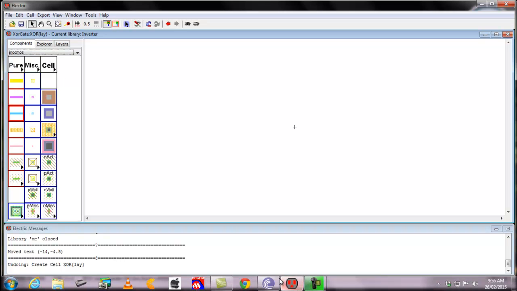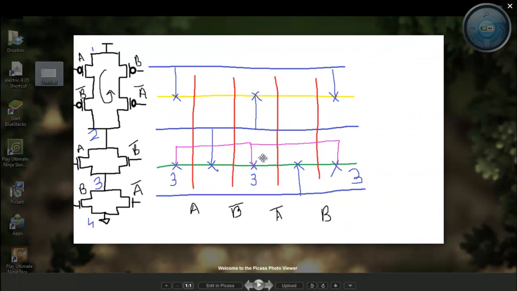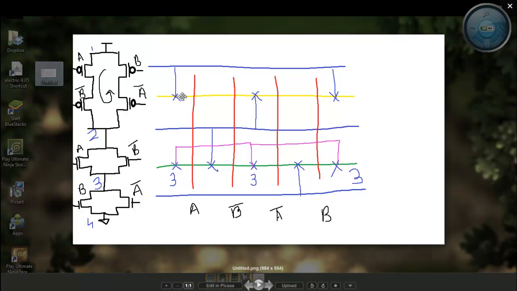Now as per my schematic and my stick diagram, what do I need? I need 1, 2, 3, 4. I need 4 PMOS and I need 4 NMOS. So let's first put them together.